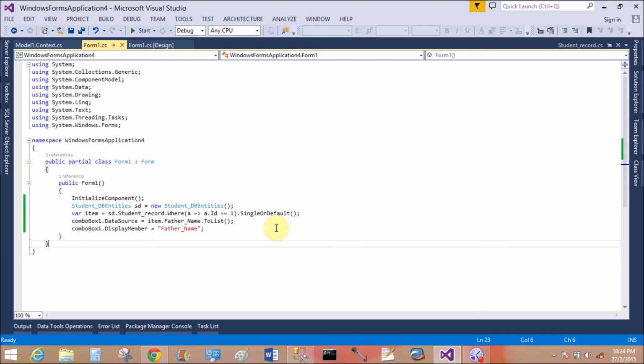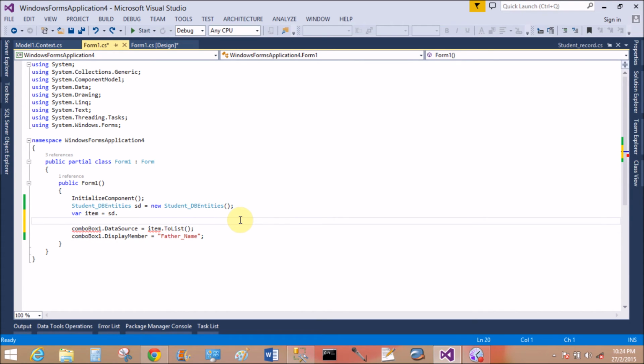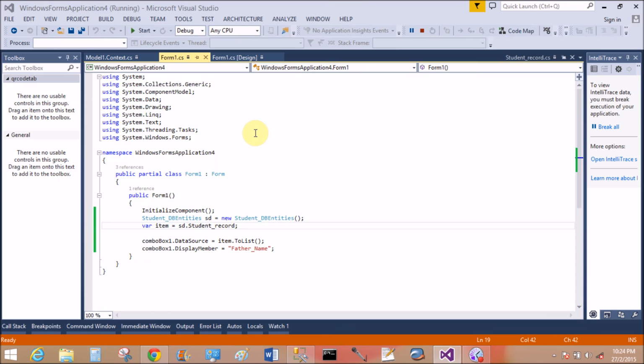So now if you bind only with the name, st.student record is enough for binding the full name of the data list. So st.student record, that is enough query for retrieving the data from the database table.